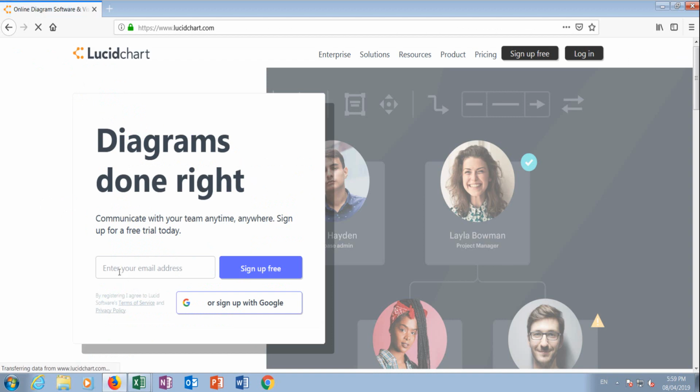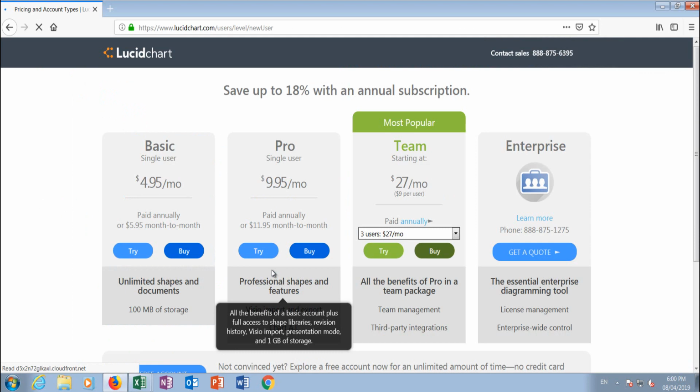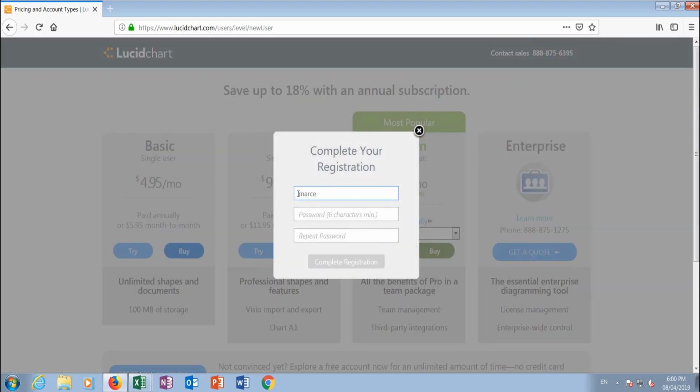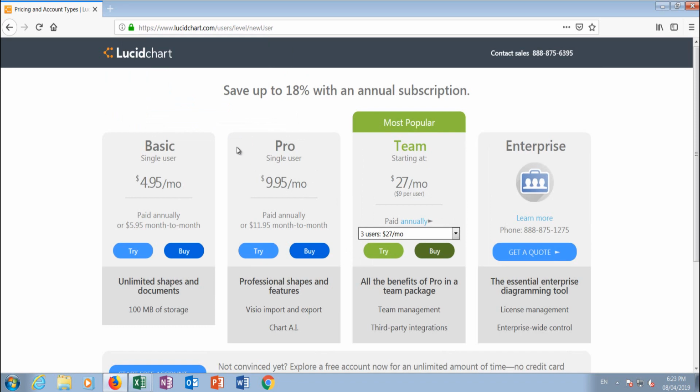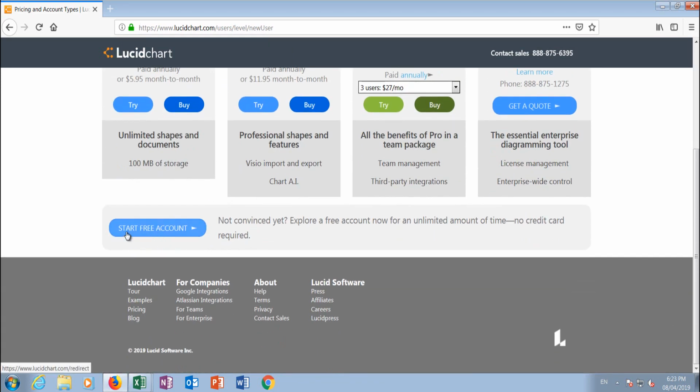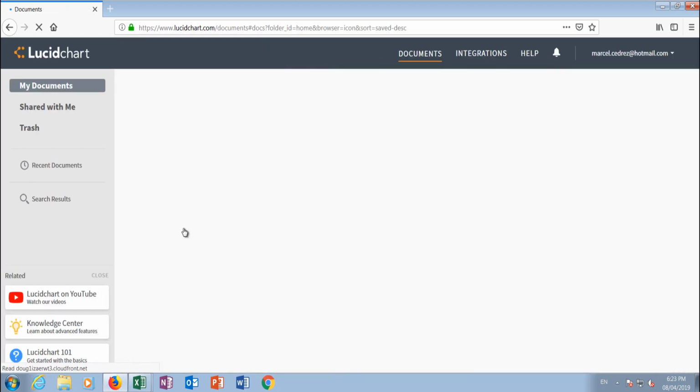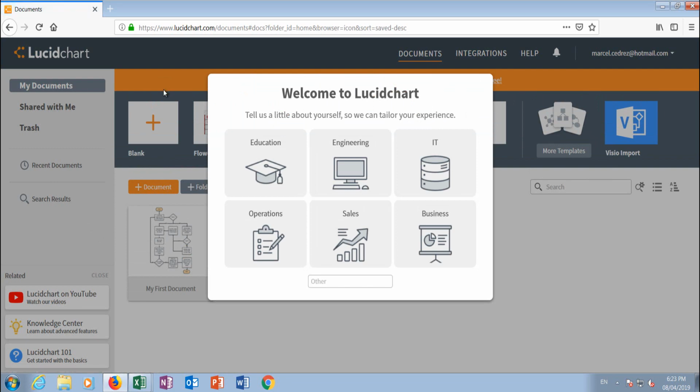And now you have to put your email here in order to have access to the free option. We have to fill these fields here. And now go to the bottom. Start free account. Now it's ready to use.